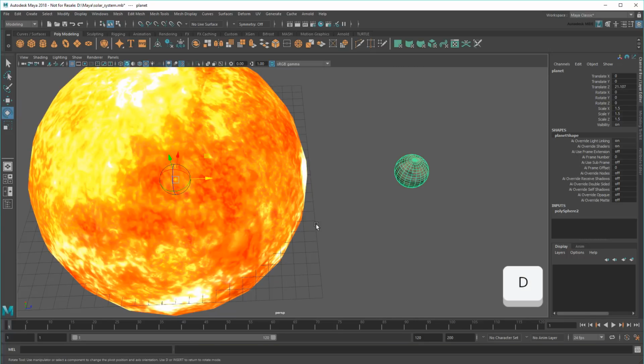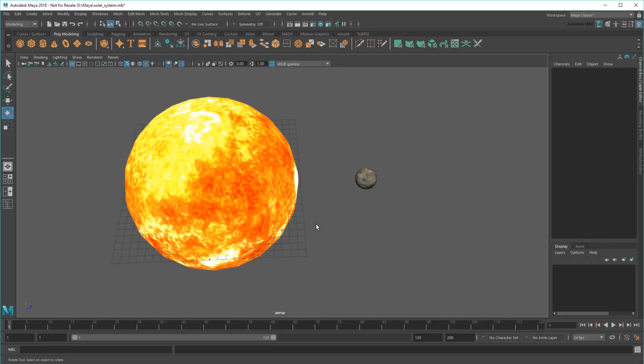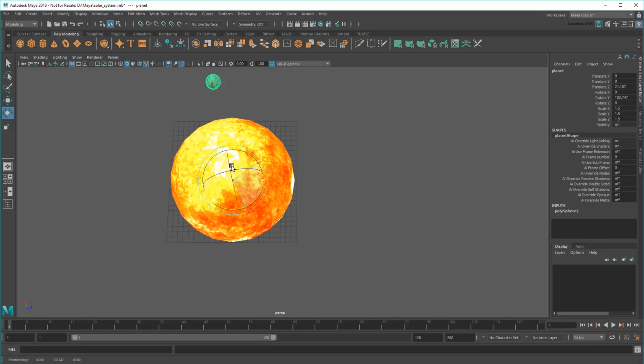Then I'll press D again to exit Edit Pivot mode, and the manipulator goes back to normal. Now when I select my planet, notice that the manipulator appears all the way out here. And sure enough, if I rotate, it now orbits the sun instead of spinning in place. Or if I scale, it scales away from the center of the solar system.